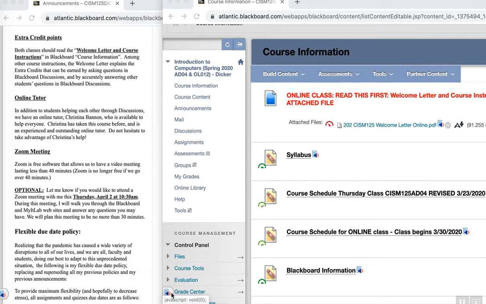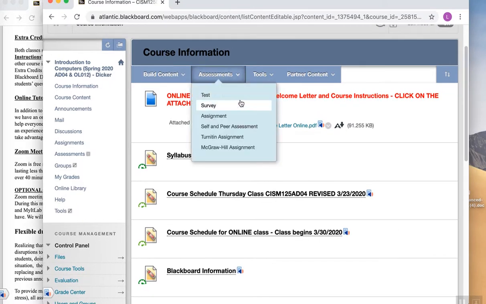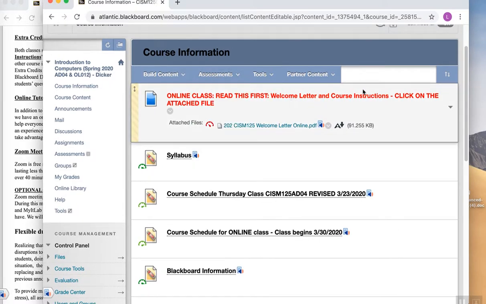Okay, the second part of the announcement talks about the welcome letter, extra credit points, and the online tutor. So the first thing I'd like to mention is for the online class, under course information in bold red, is the message, read this first. It's, whoopsie, it's the welcome letter and course instructions.